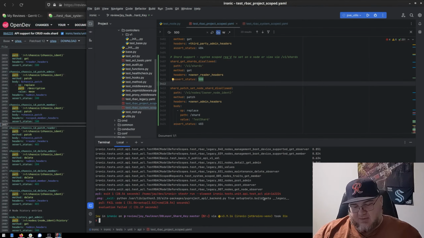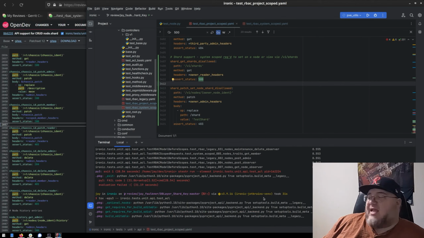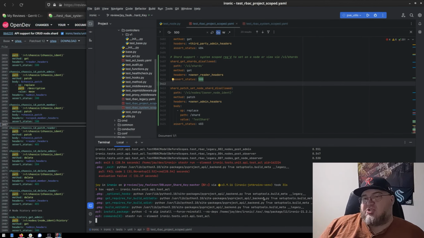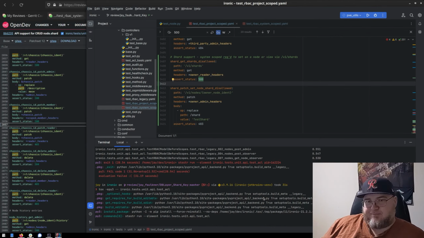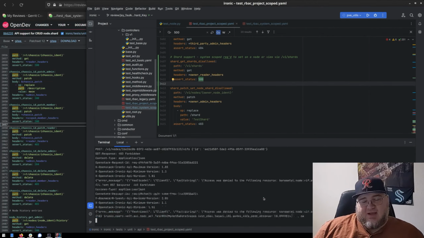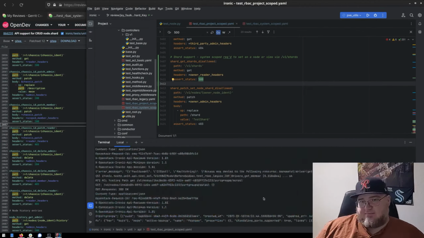I think the problem is that I was expecting incorrect behavior, because it makes sense that you can't see V1 shards as someone who's not system scoped. You have to be system scoped to see that stuff, just like an owner can't set it. So I actually think this is correct.